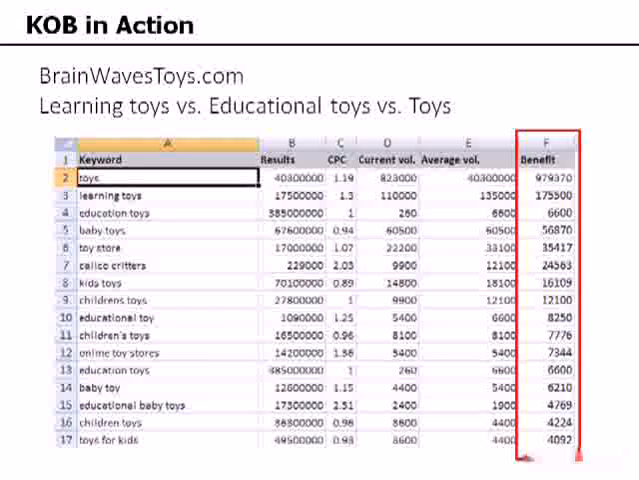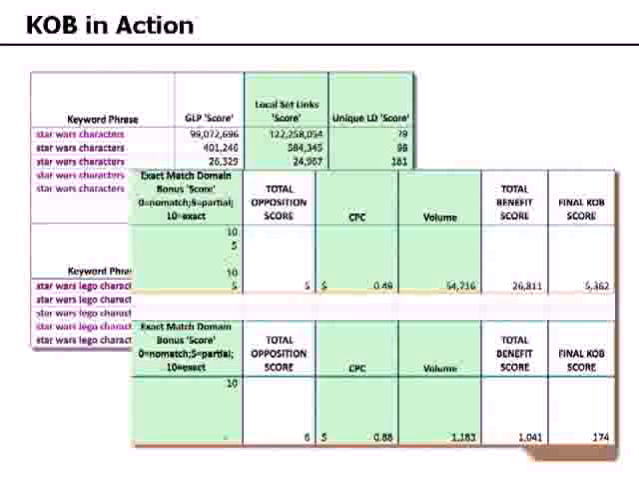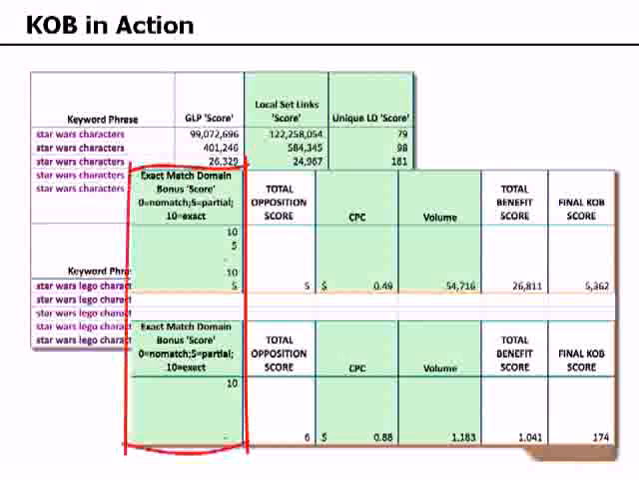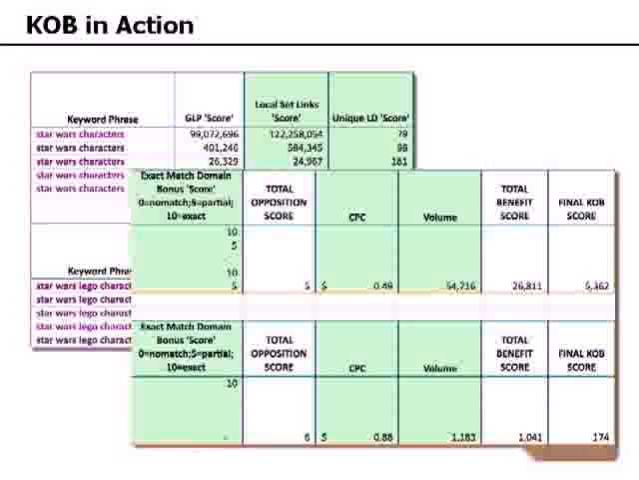You can see another student through the master certification process at Market Motive used his own custom algorithm to come up with a score for global link popularity, for unique linking domains, for total opposition, for total benefit, and then he just used a 0, 5, or 10 for exact match domain scoring as a part of his algorithm within this spreadsheet. So there's custom ways you're going to develop your own way to do this eventually through a spreadsheet.